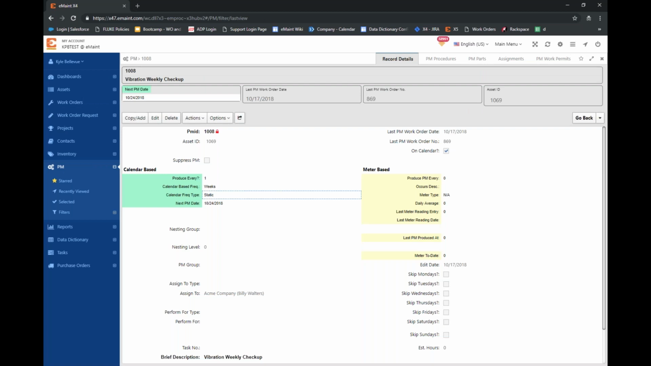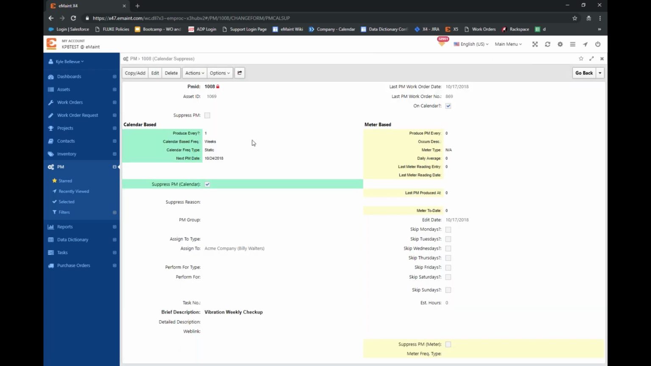We're back on our PM, and notice that, switching my form here, the suppression has now been unchecked, but the true value I've entered has stayed on here. So that's telling the system that I always want to suppress this via calendar. And as you can see, the system has operated the way that we requested by applying that suppression while the work order is open, and then it takes it off when the work order is closed.